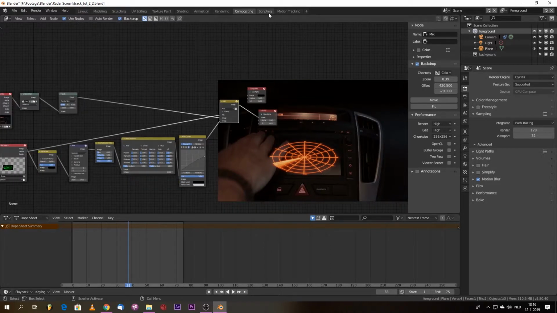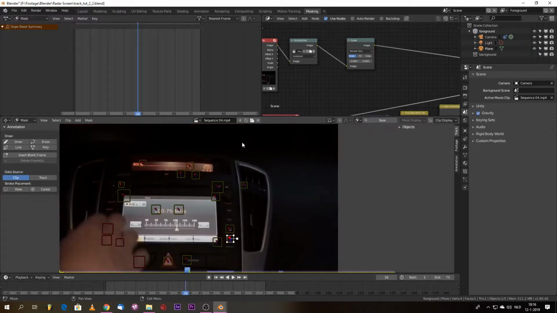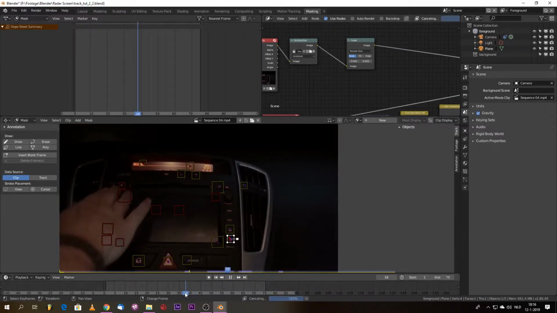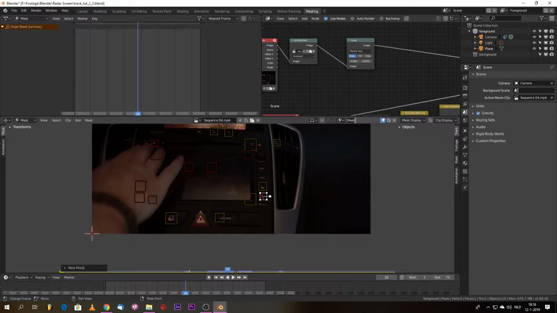So we need to go to masking. So VFX masking. We open the movie clip and we set the frame to that same frame where we turn off the screen there. And we're going to create a new mask. Hand over screen.